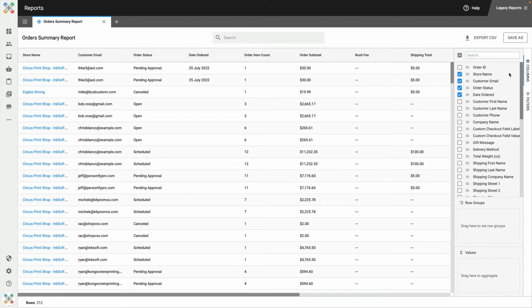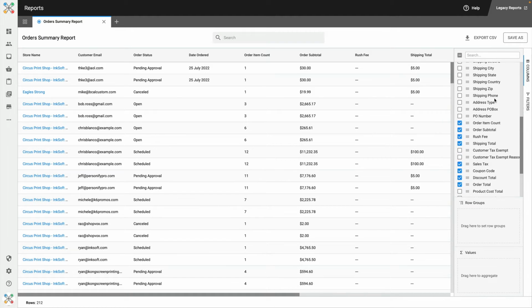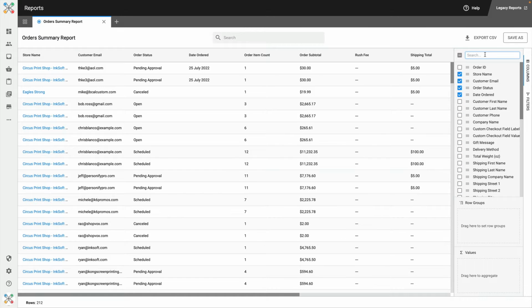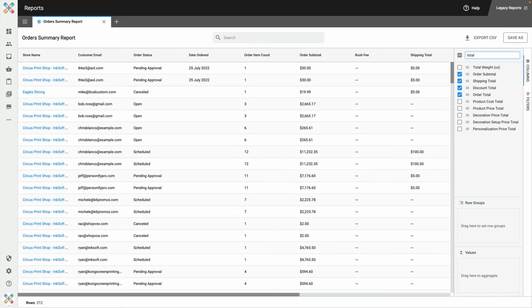So on the right-hand side with columns, you can select, deselect. Mind you, there's an awful lot of criteria here. The search function is really handy. So if I type in total, for example, I can filter to see the columns that have total as part of the name. So a really quick and handy way to find the right column at the right time.